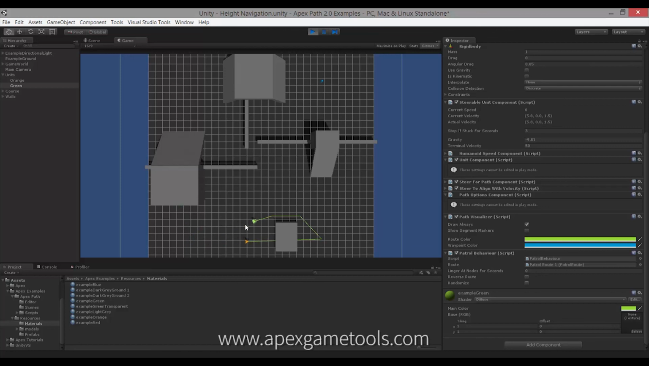So that's it. Those are the changes made to height navigation. Hope that makes sense. See you in the next video.